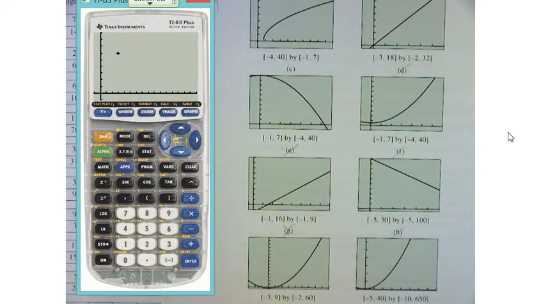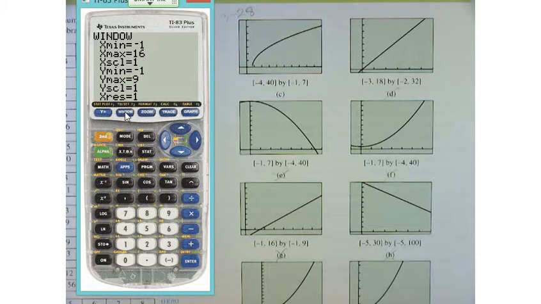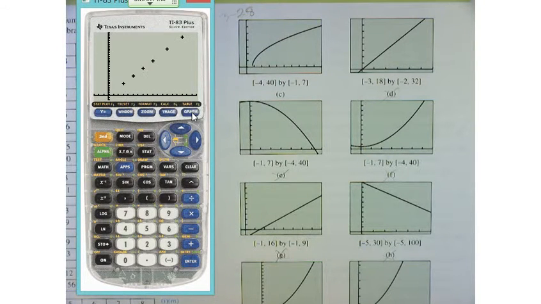So now what we're going to do is reset the window to these settings, all right? If I go in and hit window, I go from -3 to 18, and then I go from -2 to 32. And now if I hit graph, which one is it? This choice here. Do you see what I did? Do you know what you're doing? Are you guys experts?